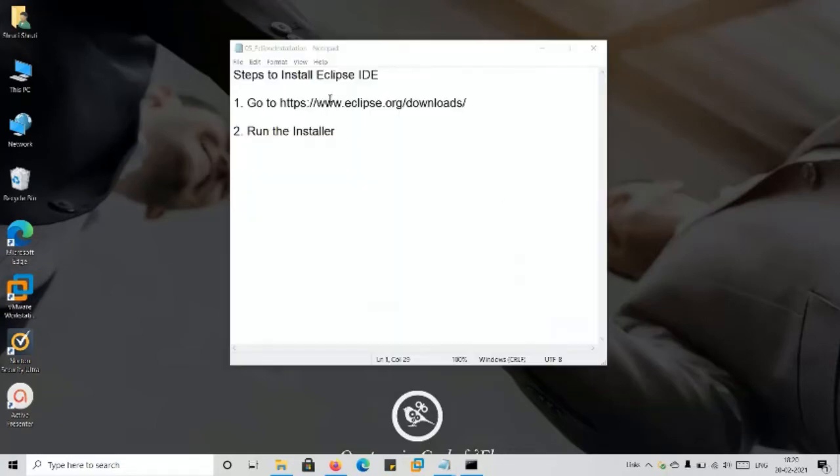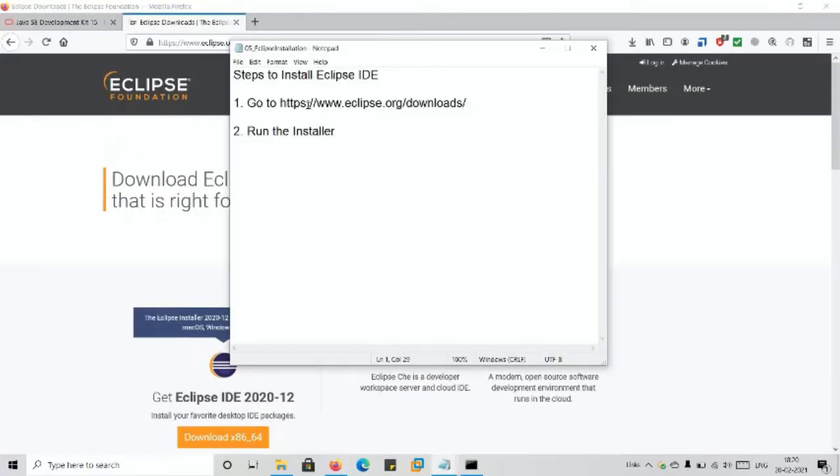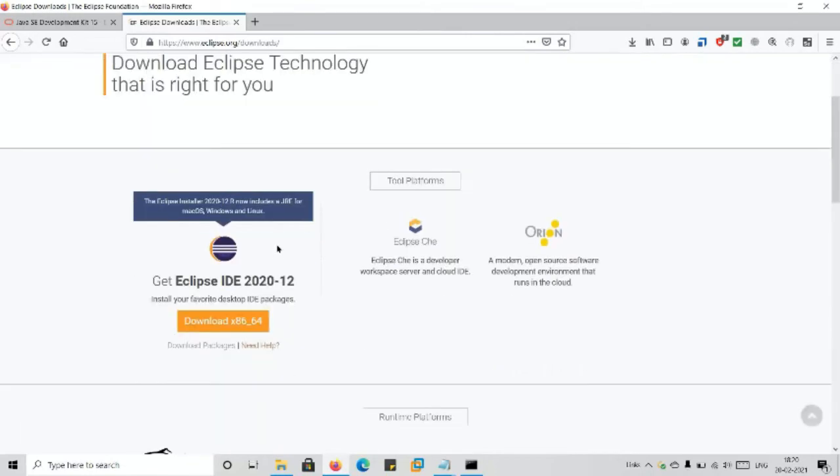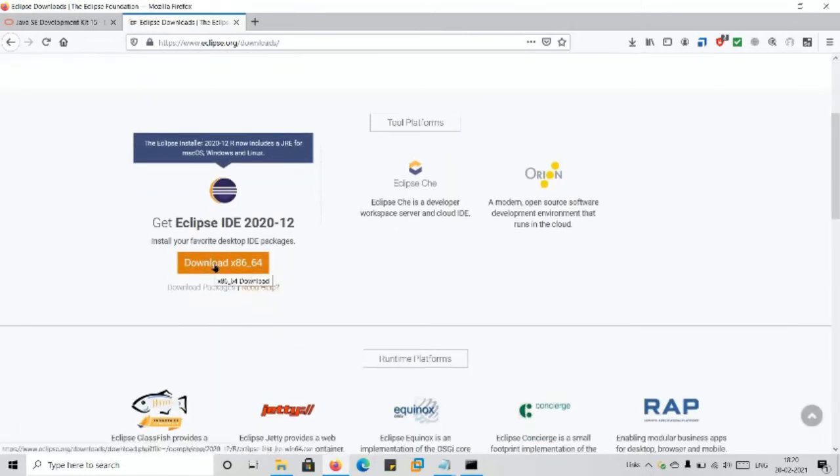Now we will see how to install the Eclipse IDE. Eclipse IDE is widely used as integrated development environment for various applications. The first step is to visit this website and click on download.